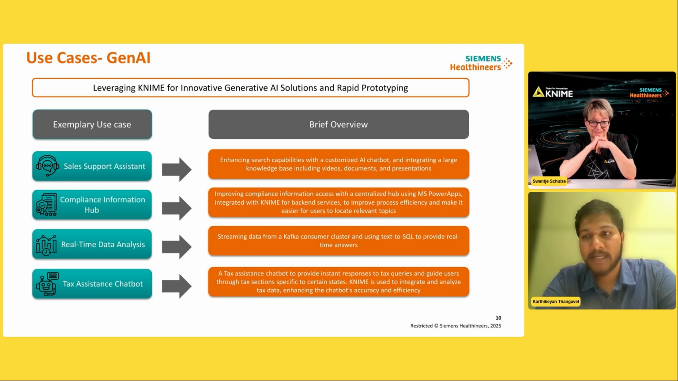Today we are excited to share some of the innovative use cases that we are working on to enhance various aspects of our operation and services. So the first one is the sales support. We have many exemplary use cases that we are currently working on in the GenAI space.